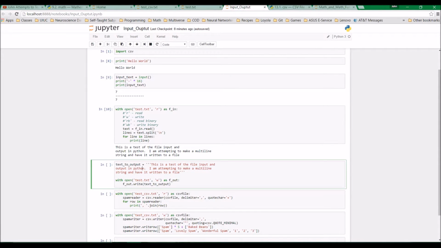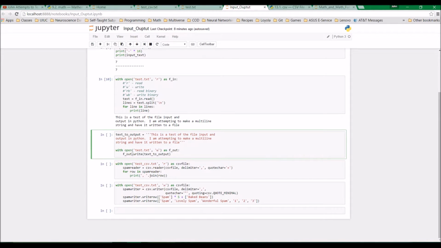All right, so this next one, I declare the text output, so I create a variable of it. And then it's the same as with open, file name and everything, but I did W, so we're going to write it. I named it f_out just to keep it clear. Then you do f_out.write and whatever you want to write. So we're actually going to write this in binary.